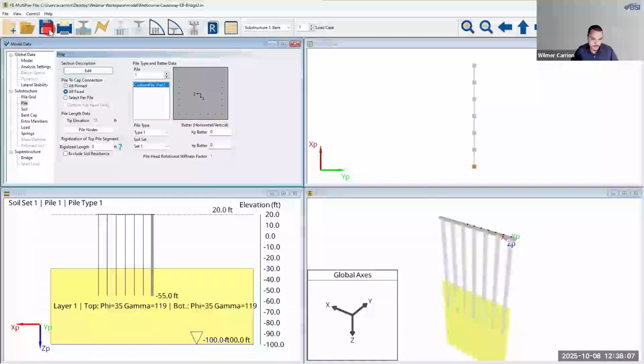So we'll save. And just want to reiterate, this feature is also available for other parts of the model, like columns and extra members as well, in case you'd like to copy those properties. So let's say we also want the same exact soil properties. So let's go to the soil page.